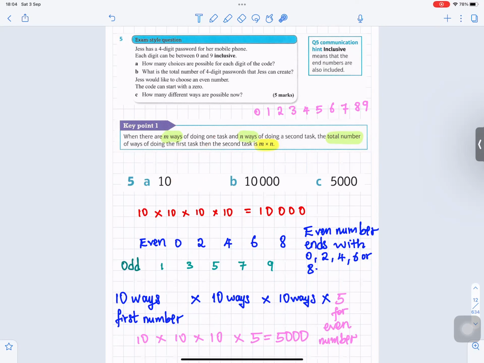Part B, what is the total number of 4-digit passwords that Jess can create? 10 ways to choose the first, 10 ways to choose the second, 10 ways to choose the third, 10 ways to choose the fourth. 10 times 10 times 10 times 10. There's 1, 2, 3, 4 zeros. So you write 1, 2, 3, 4 zeros. And that's 10,000 ways.